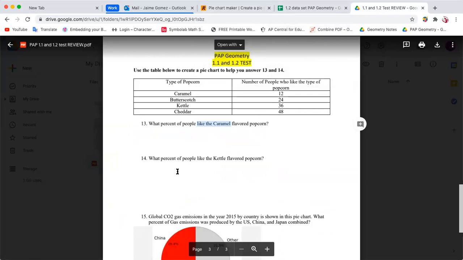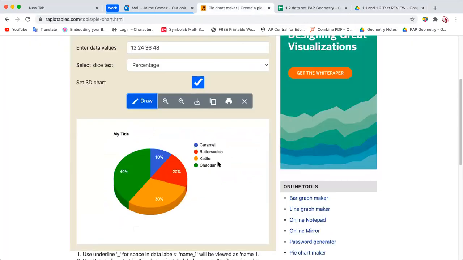And then the next one was the kettle flavor. And the kettle flavor was orange, and it's 30. So 10% for caramel, 30% for the kettle. And cheddar should always be higher because that's the best flavor. Okay, so let me go back. So 10% for caramel and 30% for kettle.